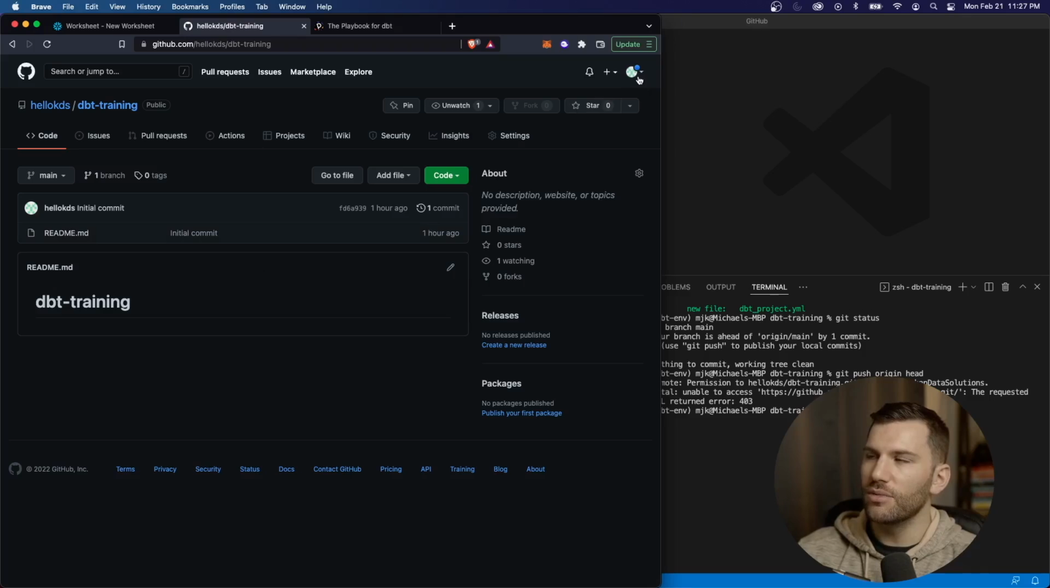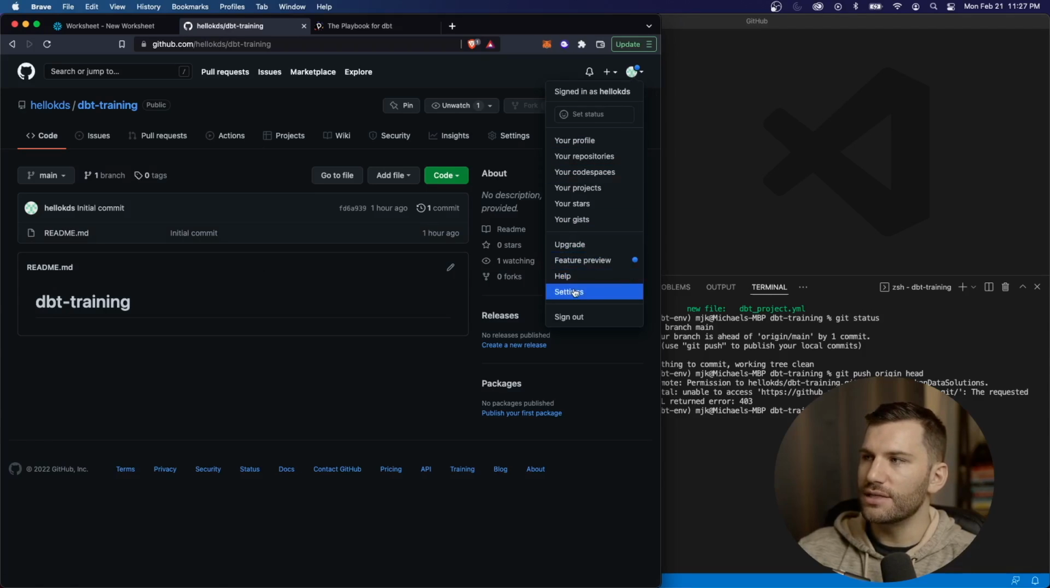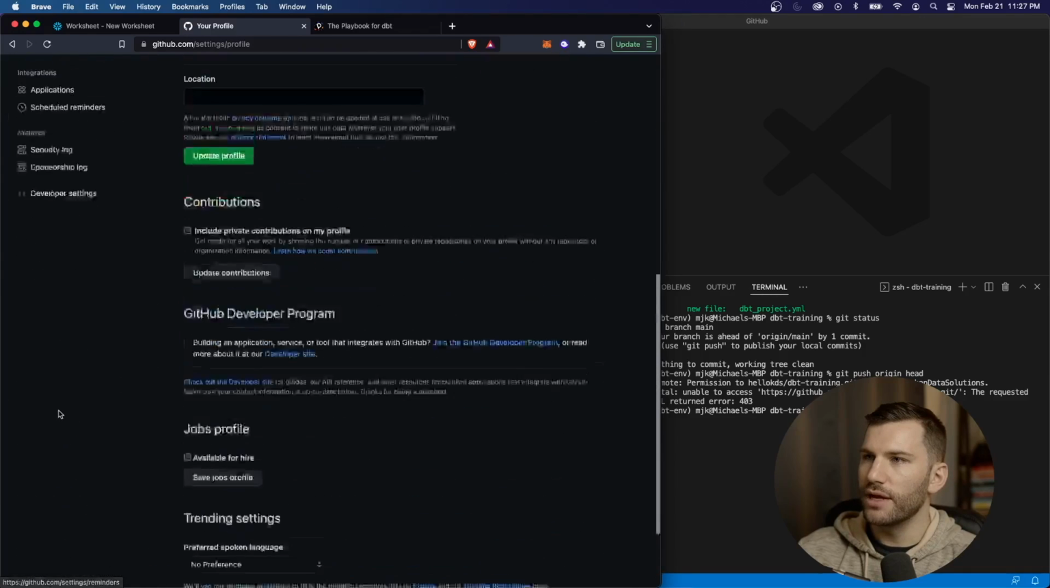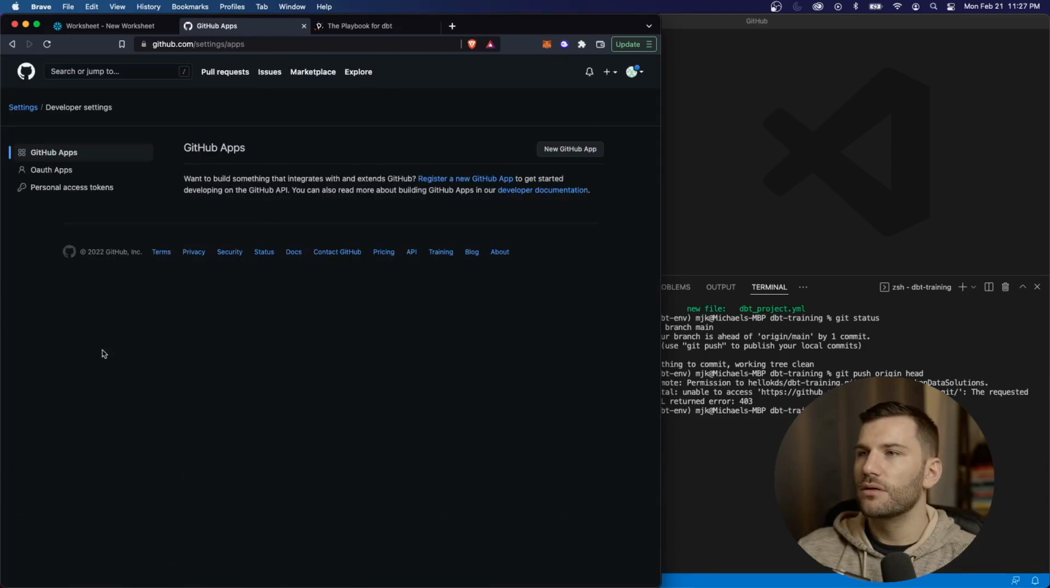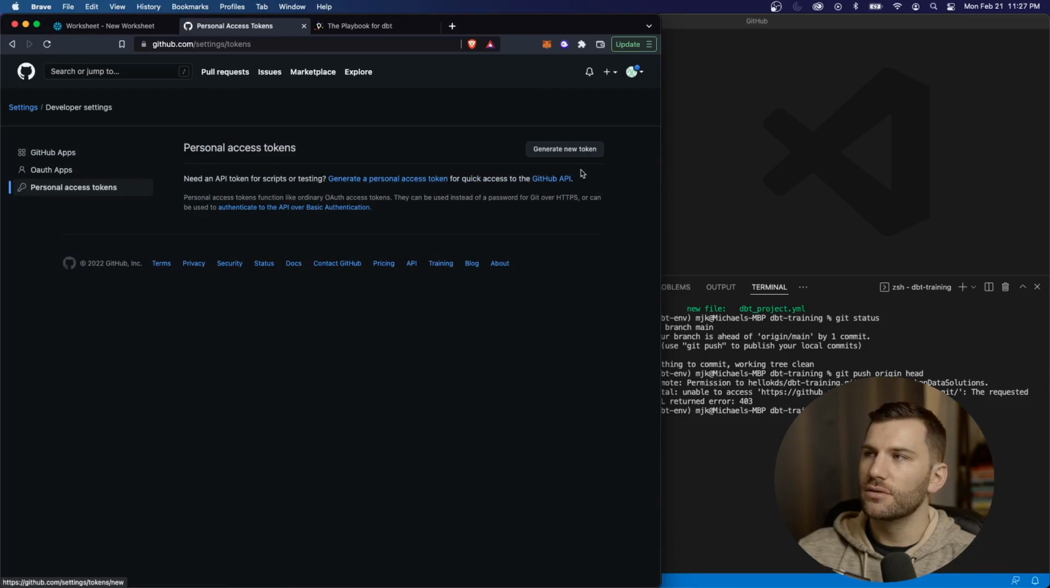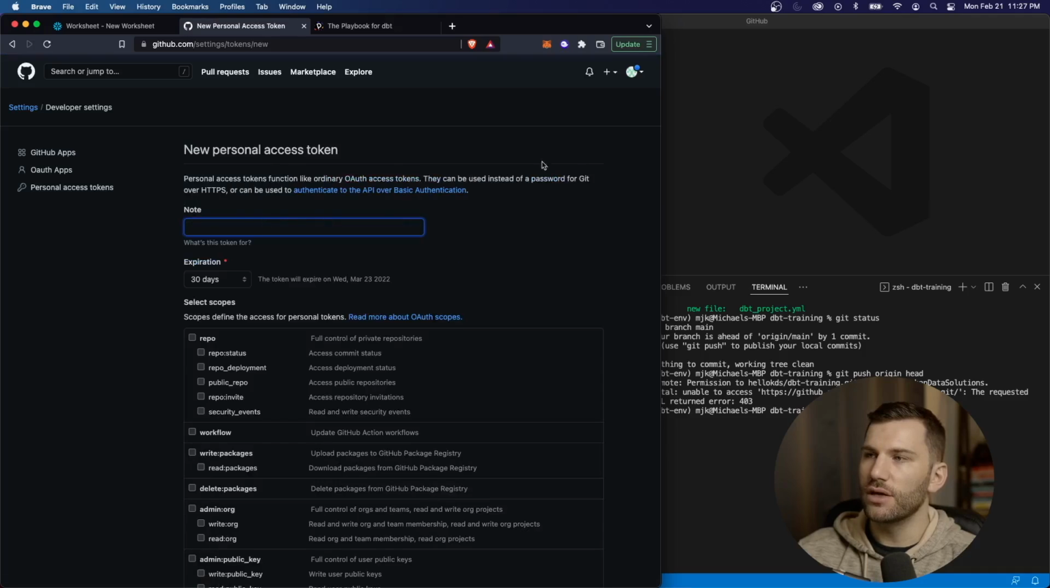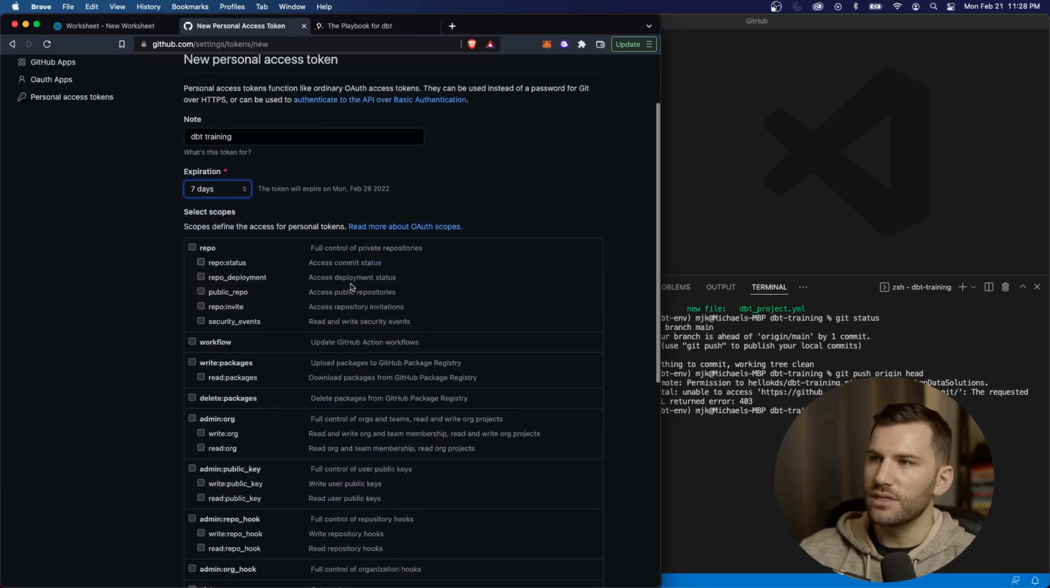So back on GitHub, go up to your profile and then settings, scroll down to developer settings. From here, we are going to do a personal access token, generate new token. What's this token for? DBT training. We'll say however many days you want. I'm going to do 7 just to be safe.